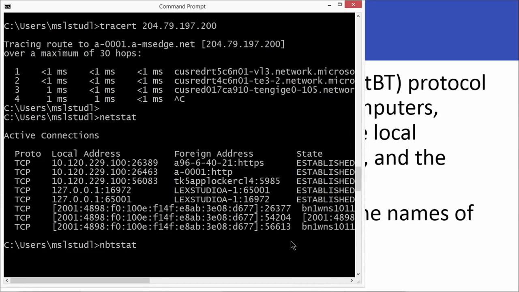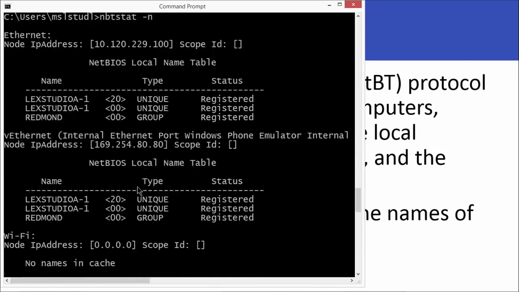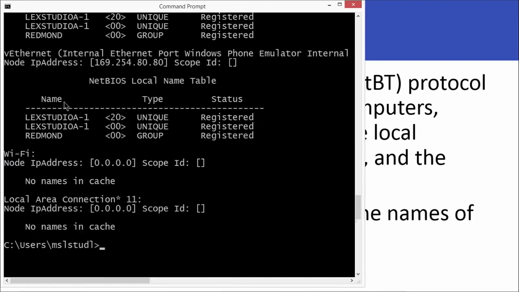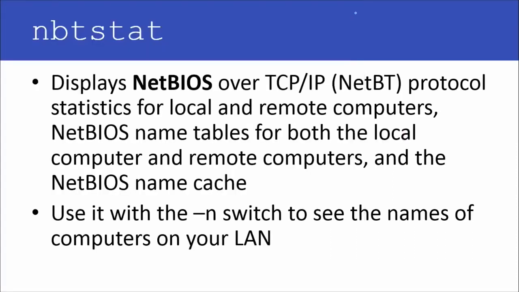NBTstat -n, and look, we have our computer names, right? Pretty cool stuff. NetBIOS is responsible for giving a logical name to your computer, so you can call it computer 1 versus calling it by its IP address, like 192.168.1.10, or something along those lines. All right, so back to the presentation.